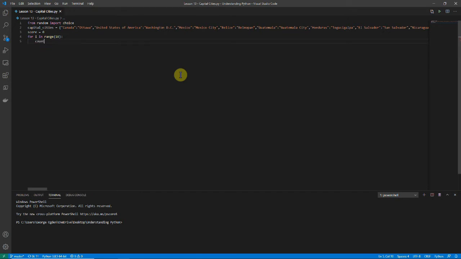So we'll say that the country is a choice, because this has been imported from random, and we want the capital cities, we want the keys. And then we want to ask, what is the capital of, and then because it's input not print, we have to put in the country. And we put a question mark and we'll put it on a new line to make it look nice. And we want to store this, so we'll say that the answer is equal to that.